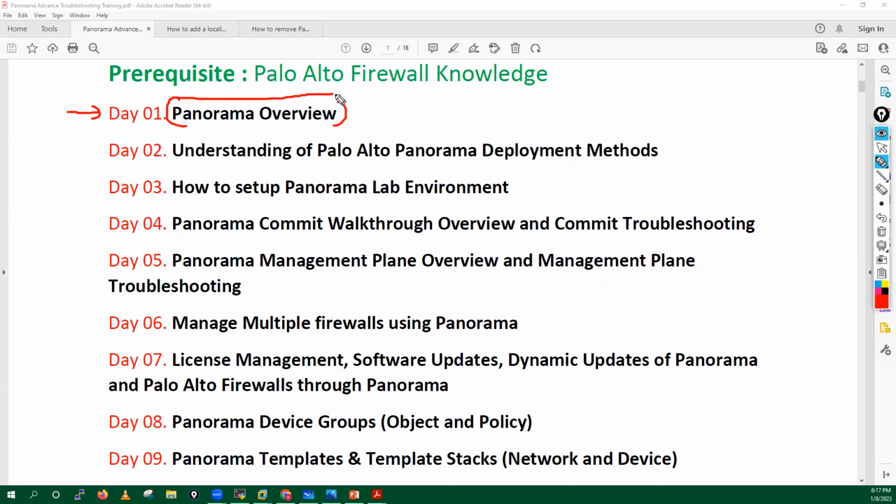What is the Panorama solution? Why do we need this particular solution? All such kinds of aspects I am going to cover. What is the benefit of this Palo Alto Panorama solution? Why do all the industries use this Panorama solution for management of their Palo Alto firewalls? So these kinds of things we will discuss.